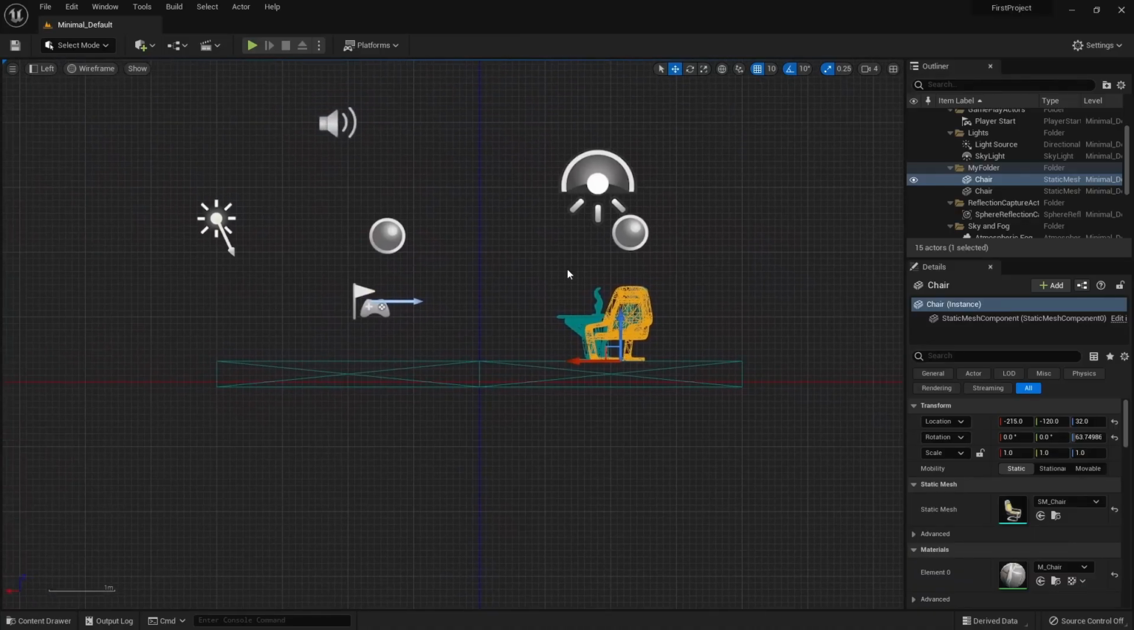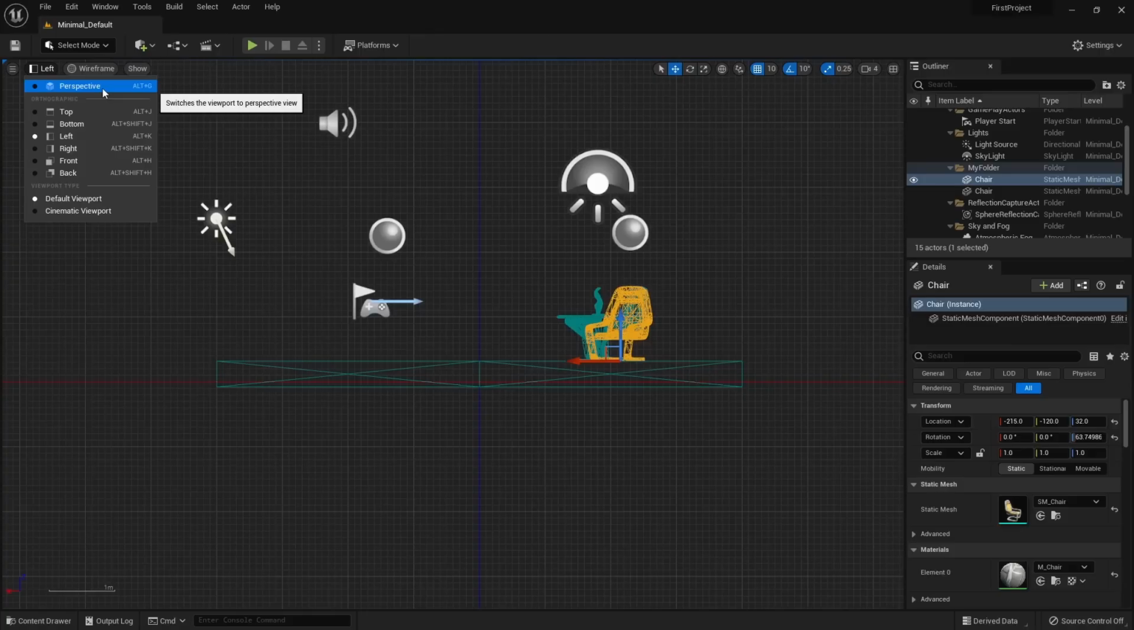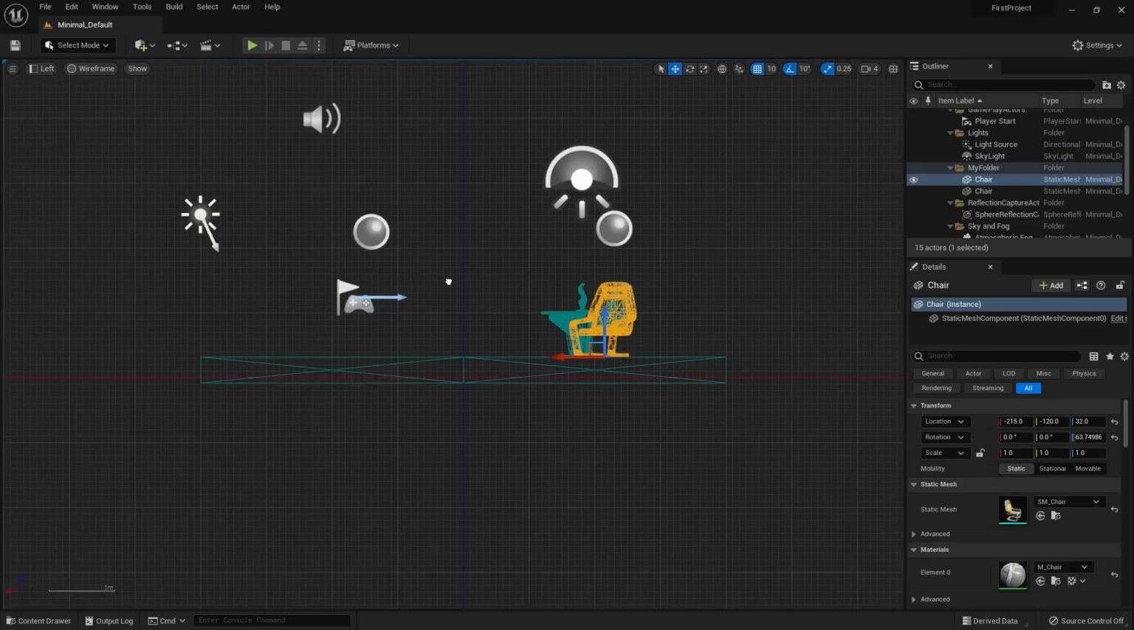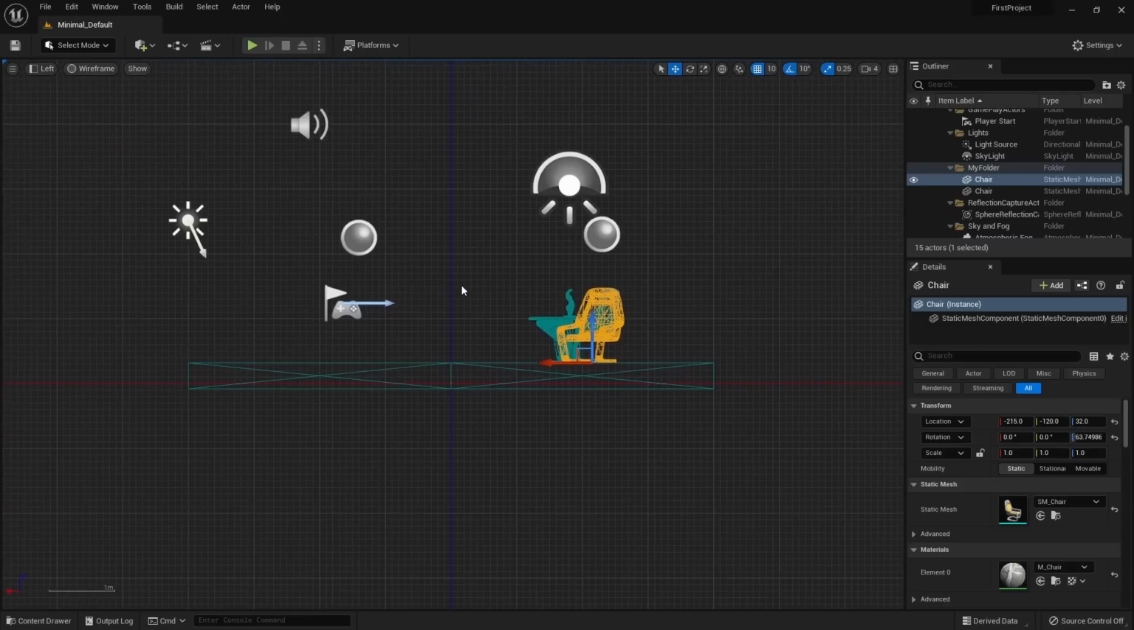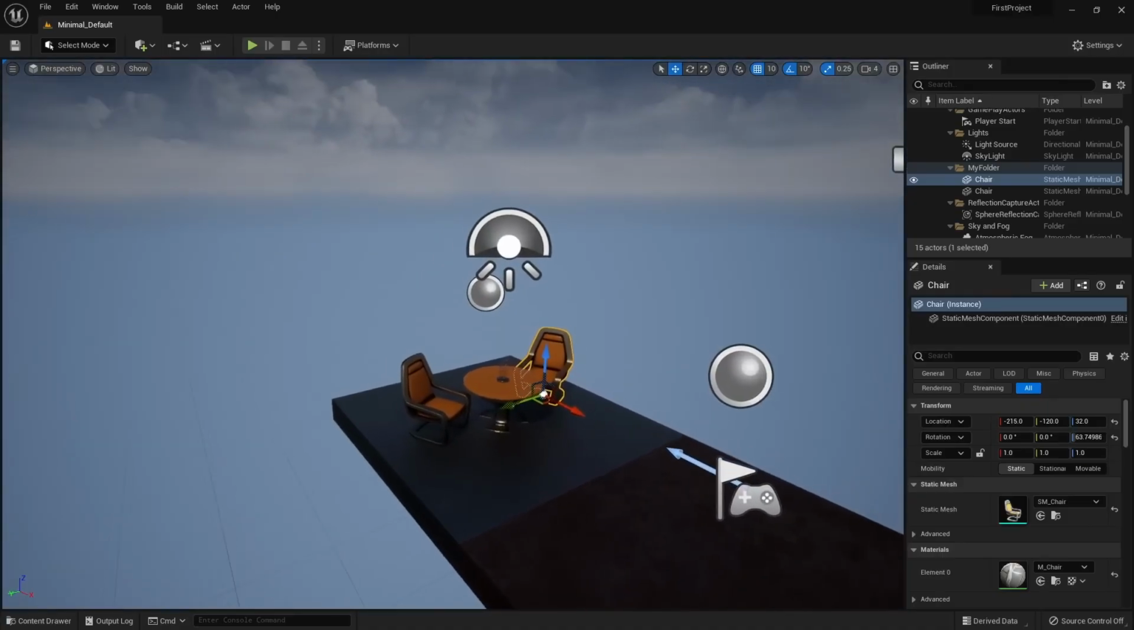And of course, if we want to go back into perspective, we come up here, select the button, and click on perspective. Notice how a lot of the buttons in Unreal have a shortcut right next to it. For example, perspective shortcut is Alt and G. So instead of coming all the way up here and selecting perspective in the dropdown, I can just press the Alt and G key at the same time to go back into perspective.